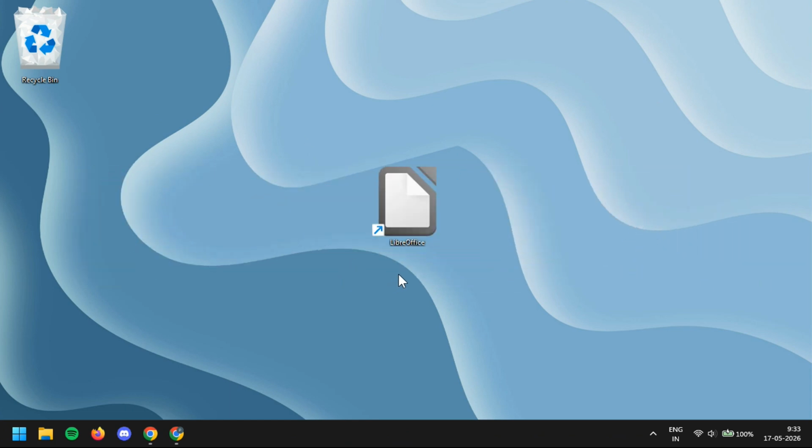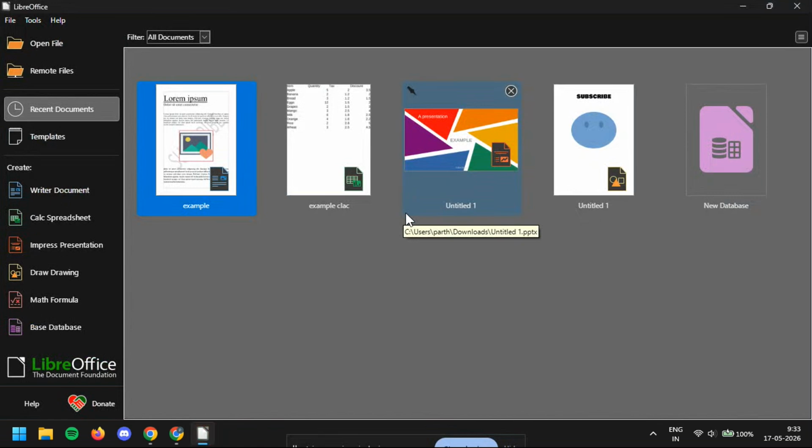Let's get started. First, open LibreOffice on your computer. If you're starting from scratch, look on the left side under Create and click Write a Document. If you already have a document open, you can use that instead.